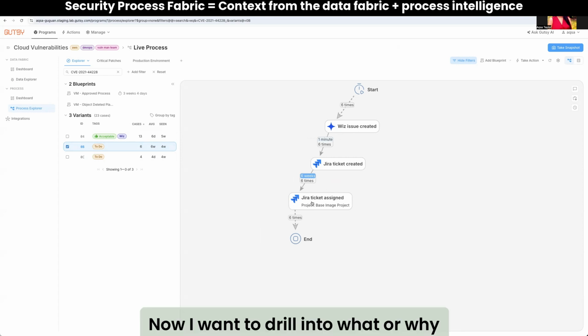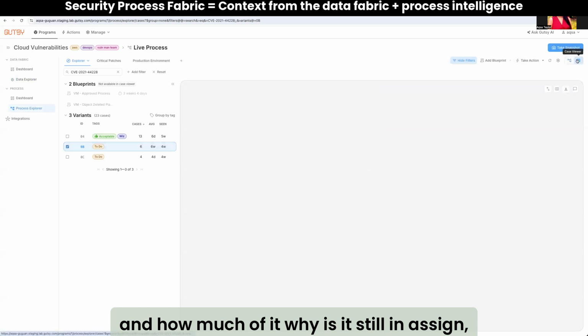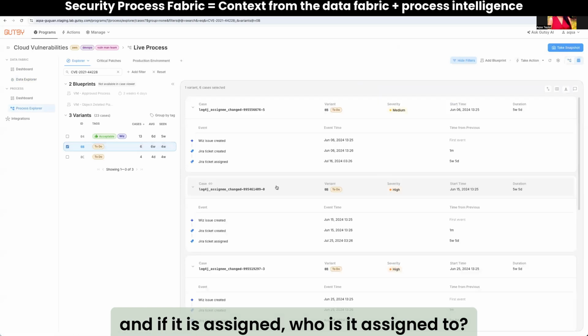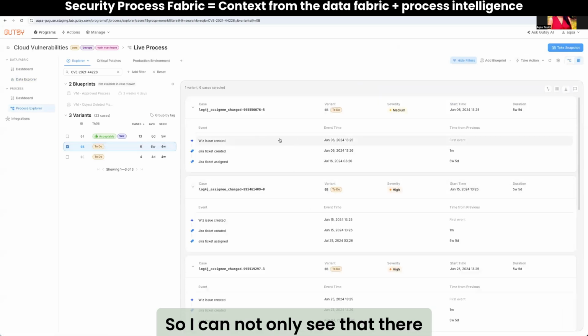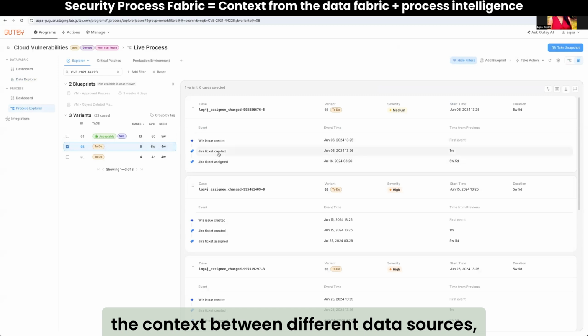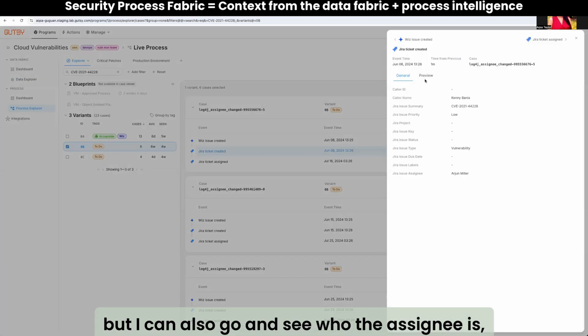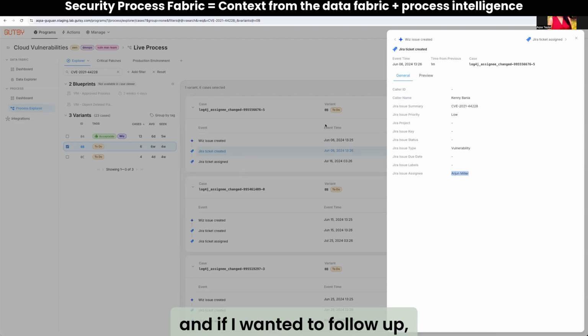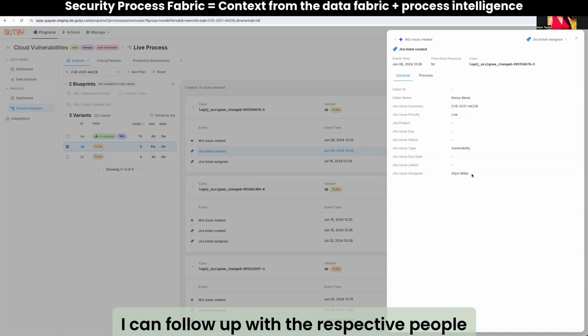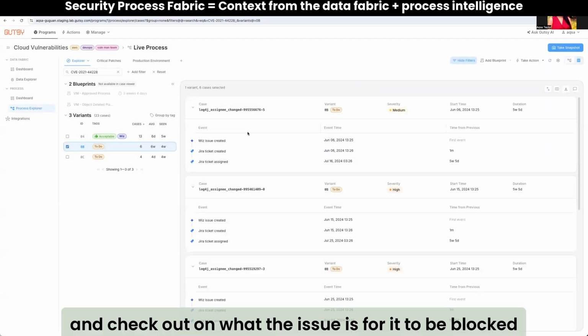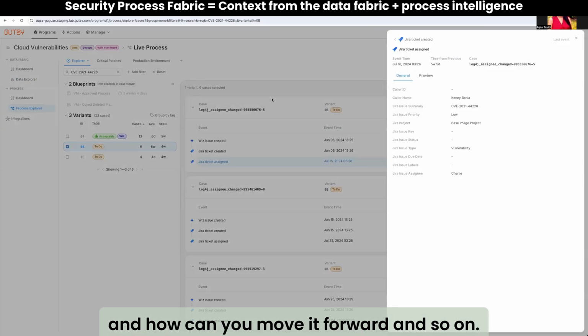Now I want to drill into why and how much of it, why is it still assigned? And if it is assigned, who is it assigned to? So I can not only see the context between different data sources, but I can also go and see who the assignee is. And if I wanted to follow up, I can follow up with the respective people and check on what the issue is for it to be blocked and how we can move it forward and so on.